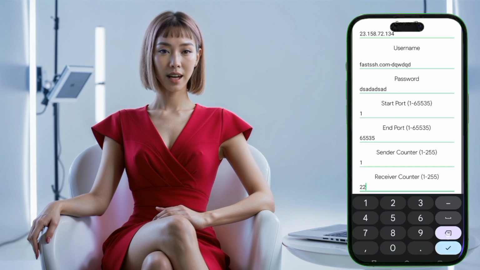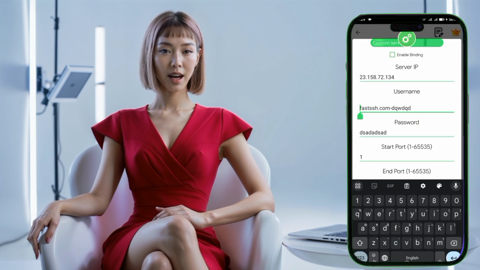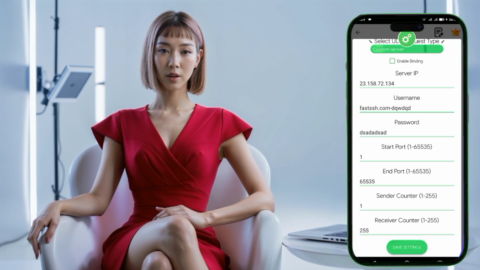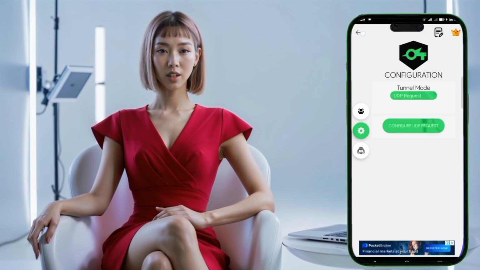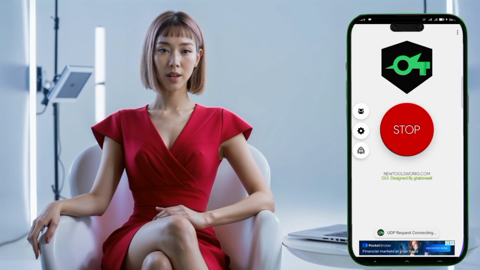Conclusion. And there you have it. You've successfully created a fast UDP request server and integrated it with SocksIP Tunnel VPN. This setup ensures a secure and speedy browsing experience.